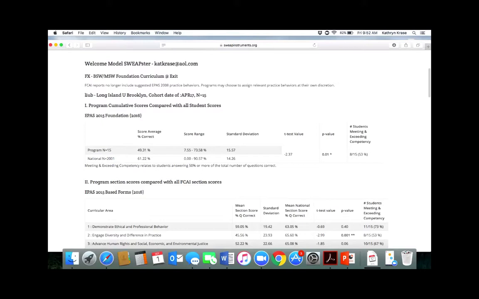What's most important for programs, regardless of what your comparison is to the national, is whether your students are meeting or exceeding competency. Now here, I find that 8 of my 15 students met or exceed competency when looking at all questions on this multiple choice exam. Well, what does meet or exceeding competency mean? Well, it means that 8 of my 15 students answered 50% or more of the total number of questions correct.